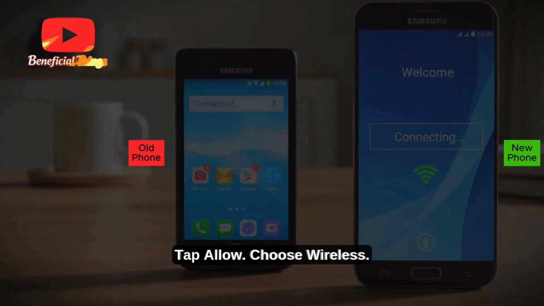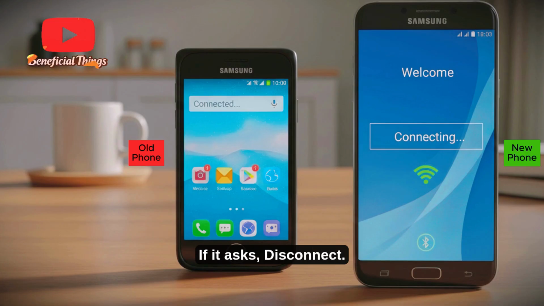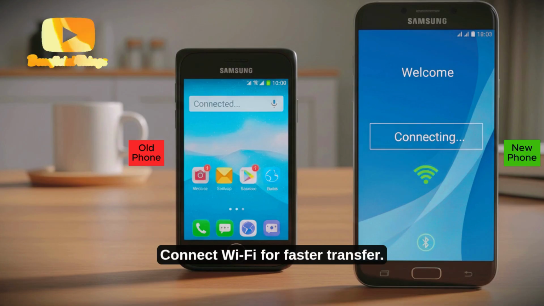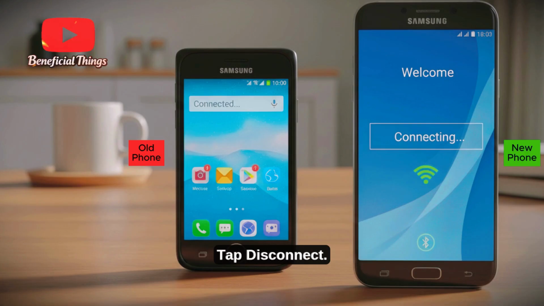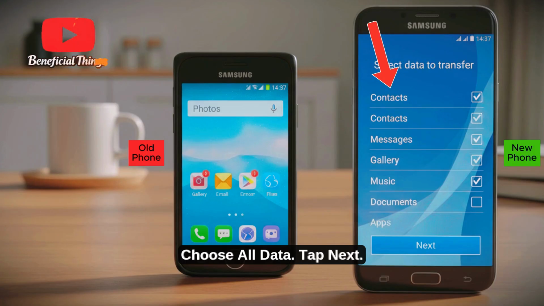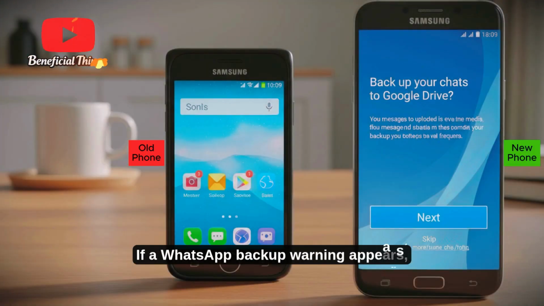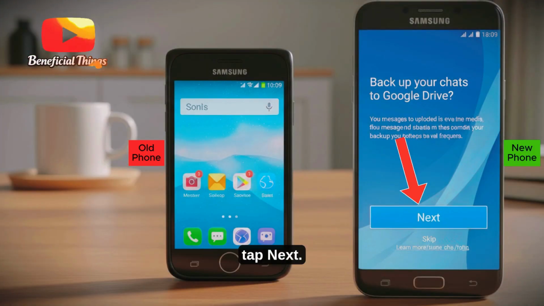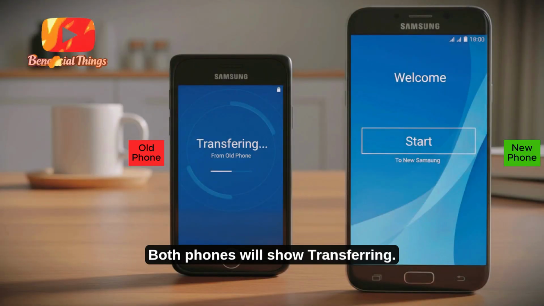Tap Allow. Choose Wireless. If it asks Disconnect Wi-Fi for faster transfer, tap Disconnect. Choose All data. Tap Next. If a WhatsApp backup warning appears, tap Next. Both phones will show transferring. Then keep your old phone screen on.